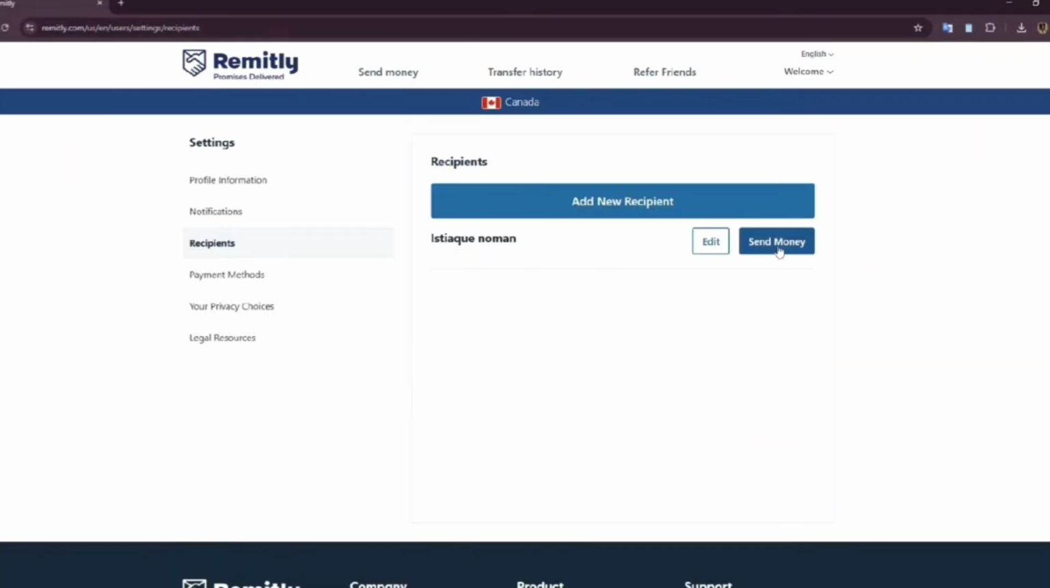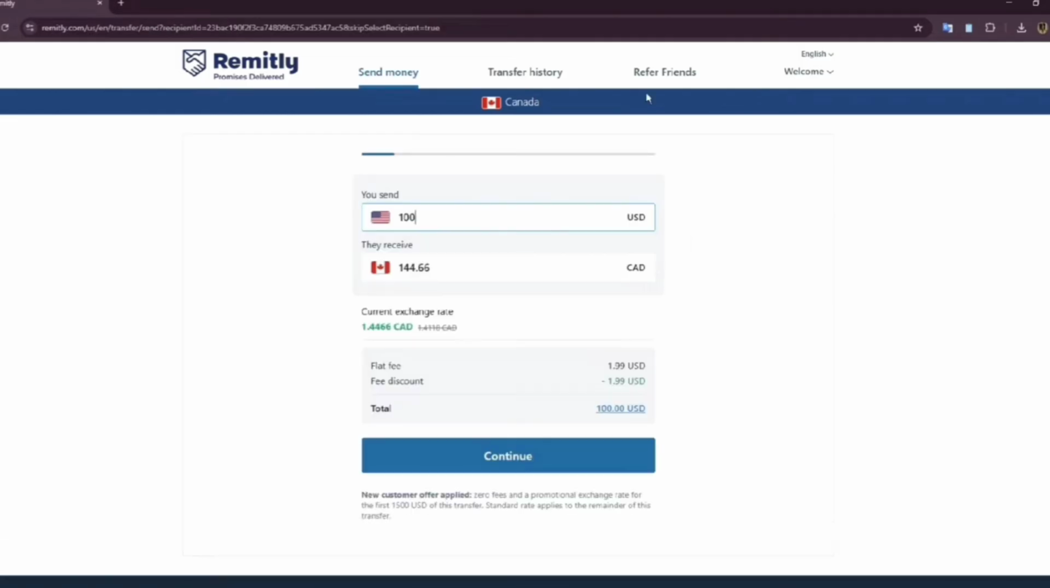Next, the person who's sending you money will need to add you as a recipient on their end. Let them know to enter the amount they want to send, select your country as the receiving country, and choose the delivery method that you prefer. This could be a bank transfer or a mobile wallet. Make sure you provide them with the correct account details such as your bank or e-wallet information.